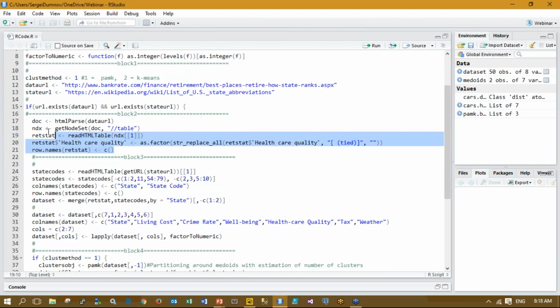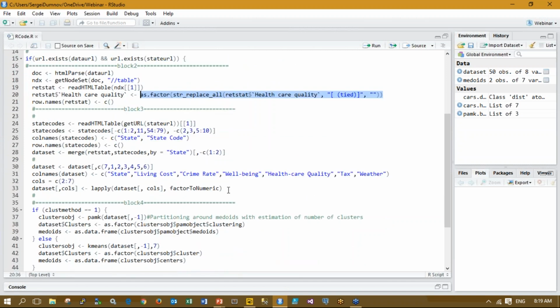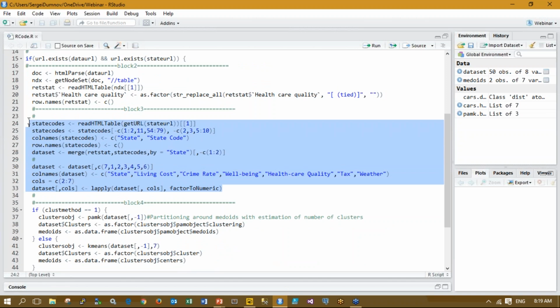The second block of the code connects to the first URL, finds the table on that page, extracts the table, and removes and transforms some variables, like for example the healthcare quality variable. It's not numeric, it has a suffix which is highlighted on my screen, so I have to remove the suffix, and this is what the statement does. It cuts off the tail and saves it into the same variable. So block number 3 does the same for the second table.